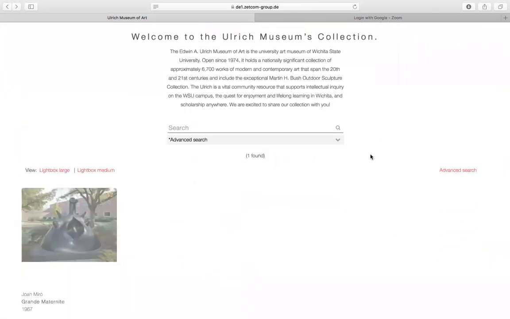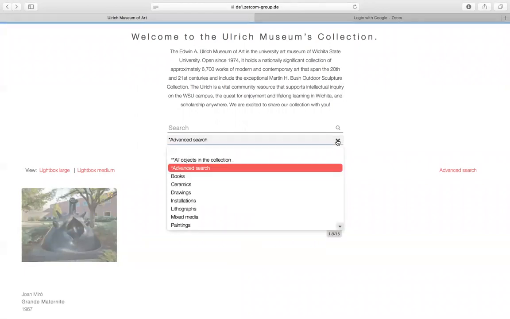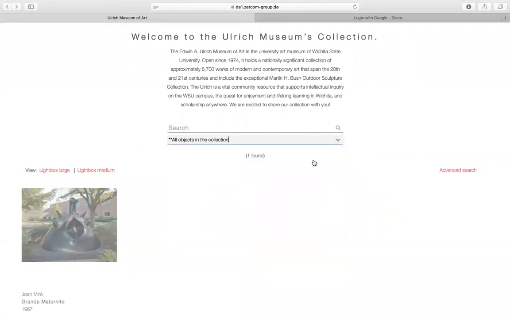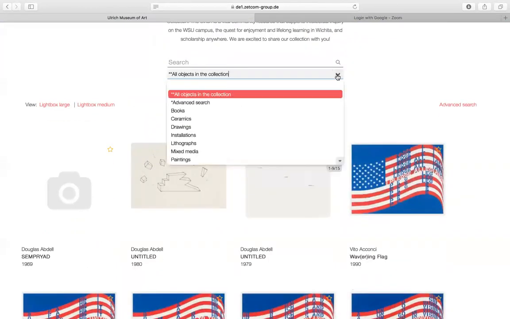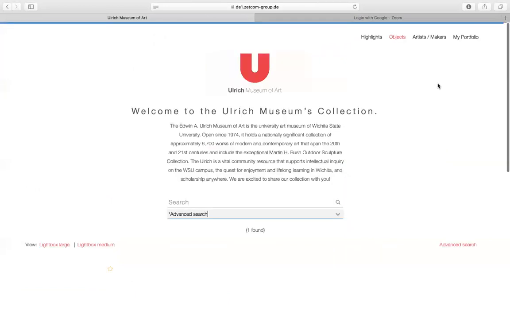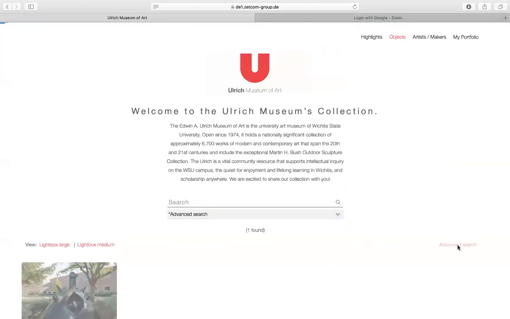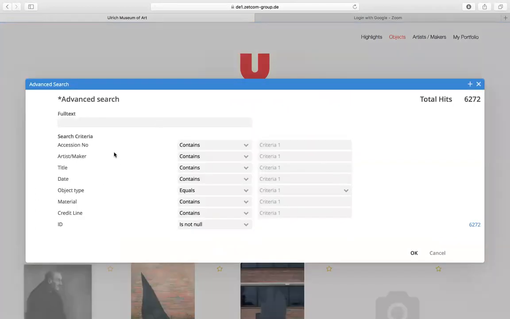And I'm going to do one more example from an advanced search. So going back to all objects in the collection, advanced search. I'm going to click our advanced search box. Okay. So title, we'll say, as I was using as an example a little earlier, sunflowers. And I know that that's not the full title of the piece. I know that sunflowers is somewhere in the title.